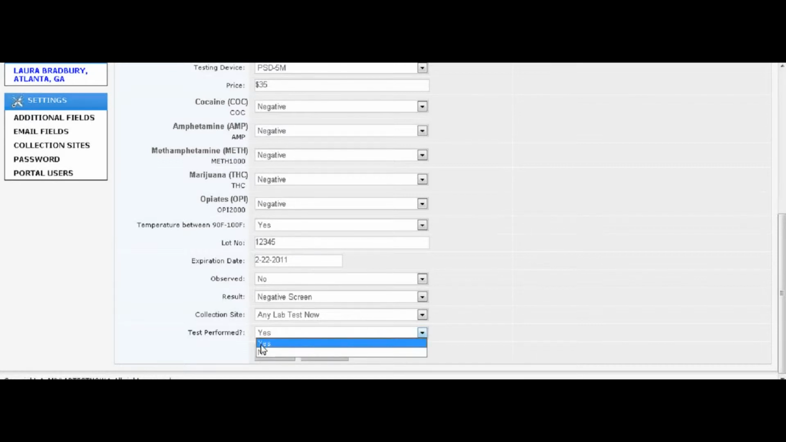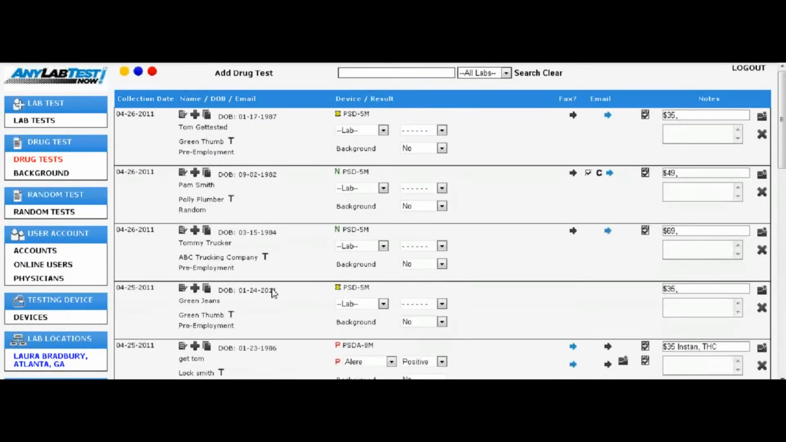Before you perform the test, you will create a lab test form to carry with a medical assistant. So you want to say at this point, no for test performed, and save the information about the donor. This will automatically take you to the drug test results overview page. You can see that we have created a donor now, a new donor, and that now we see the specific information about the test. The little sand timer indicates that we have not completed this test and that it is in progress.